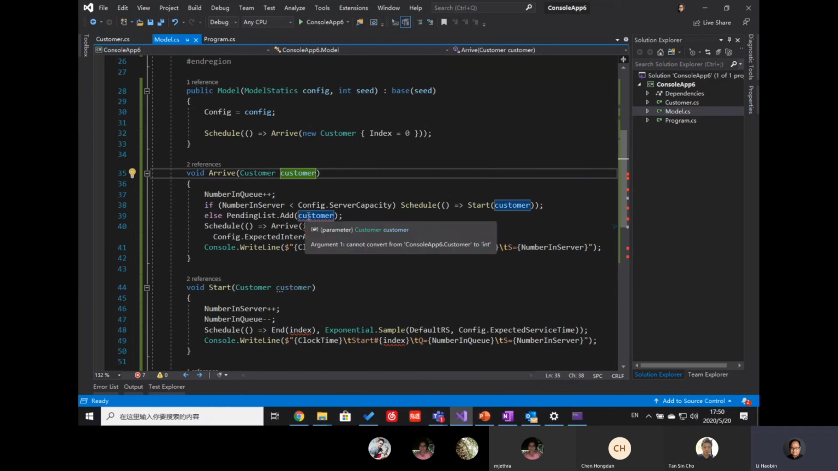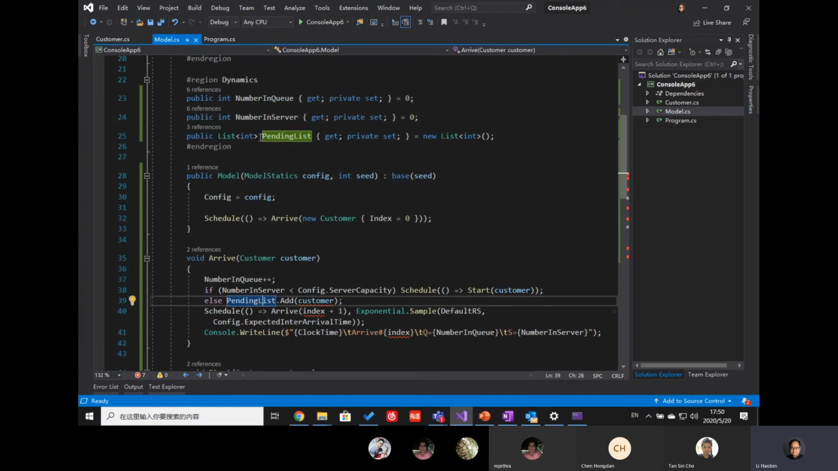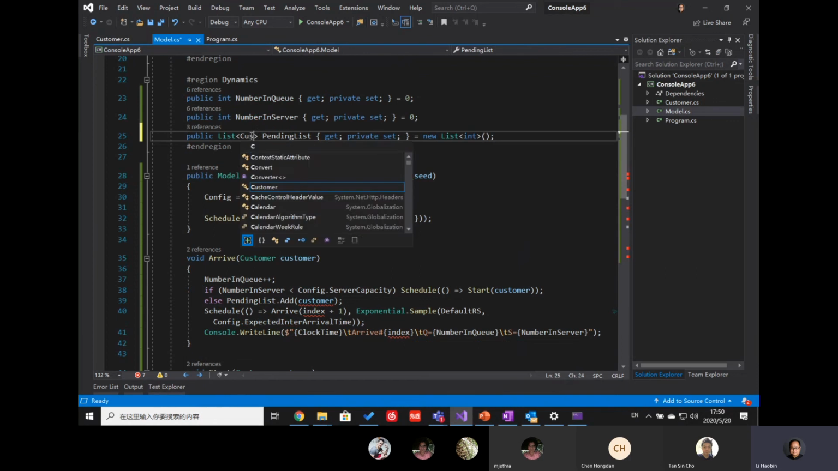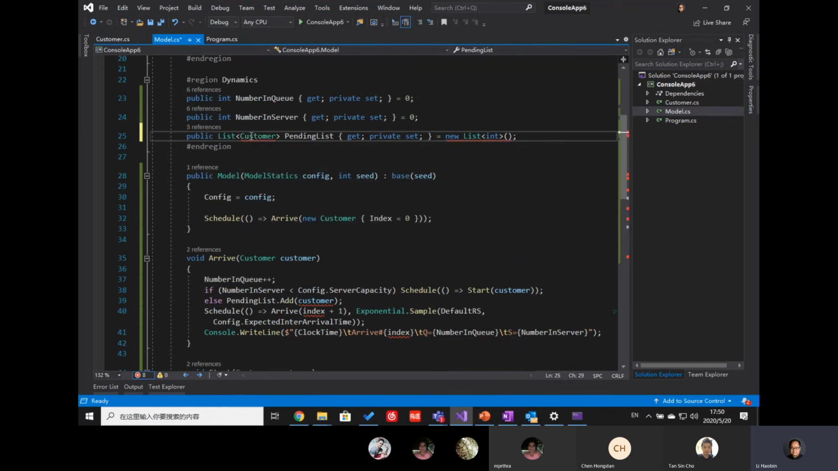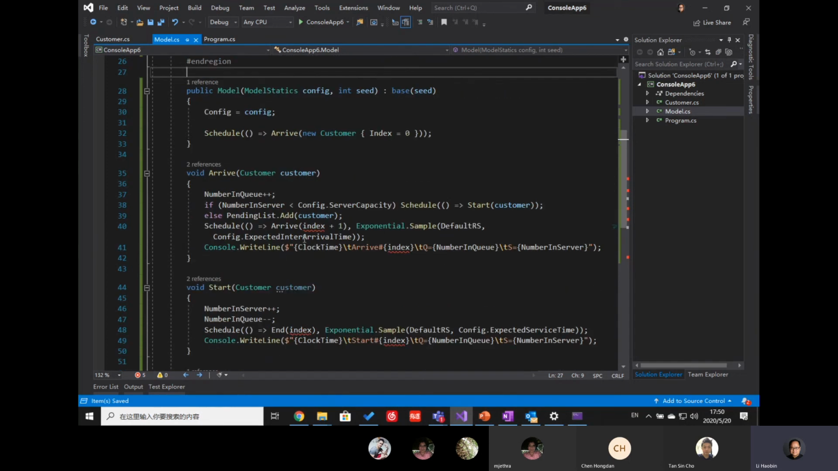But I also see an error here. Why? It's because this pending list was created last time as a list of integer, but now we need to change the type of the list to be a list of customer. So this is some of the change we need to do.